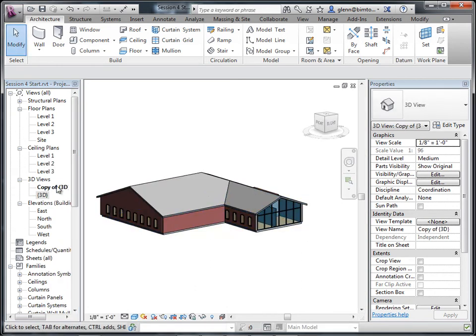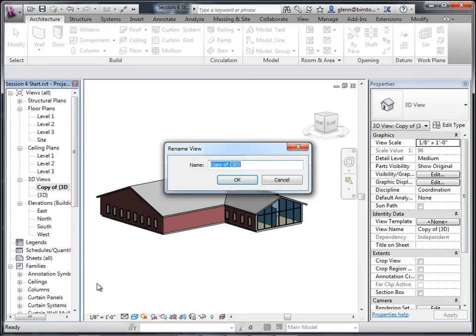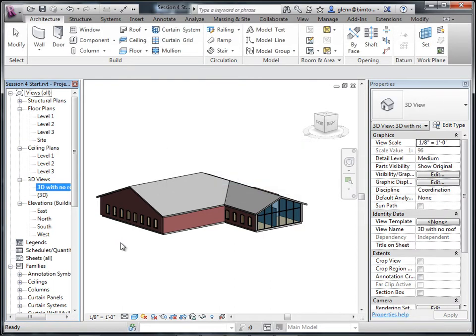Okay. You'll see I now have a copy of 3D and I can rename that. I'm just going to call that 3D with no roof. Get used to the notion that some views are actually going to go on sheets and be the final presentation views. You're probably going to create a lot of views which are just working views, which are really helpful ones just for you as you keep going through the process.